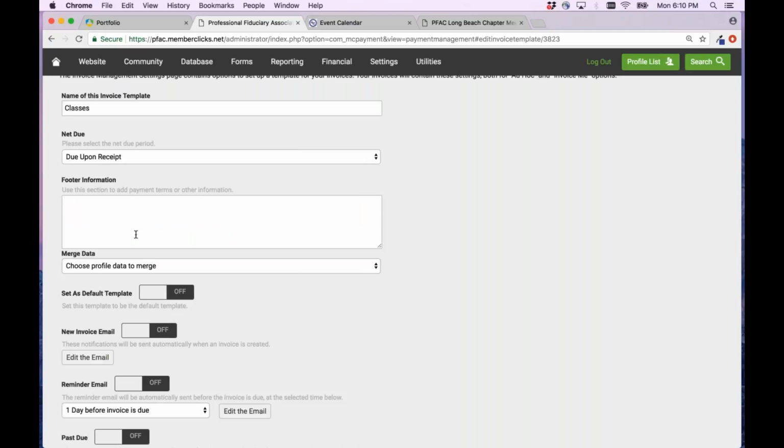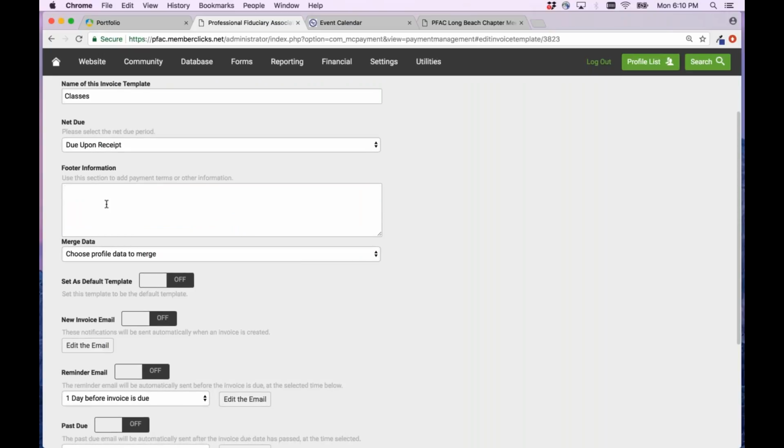This is a notes section on the invoice itself, so you may want to add something that says for questions, please contact so-and-so, or to submit a check, please send it to so-and-so address. If neither of those apply, you can leave it blank.